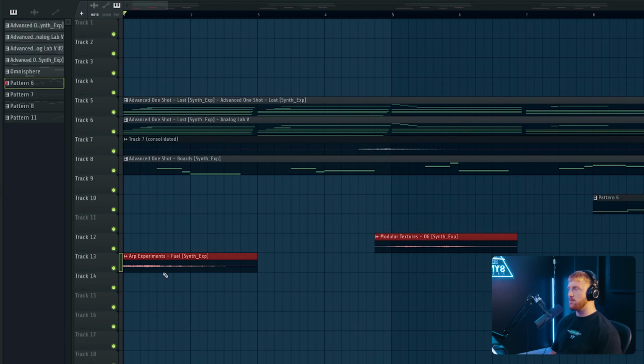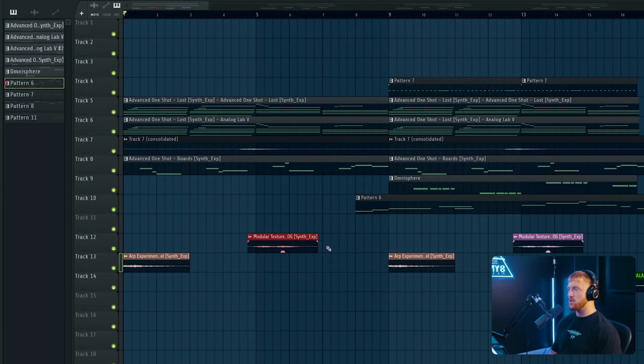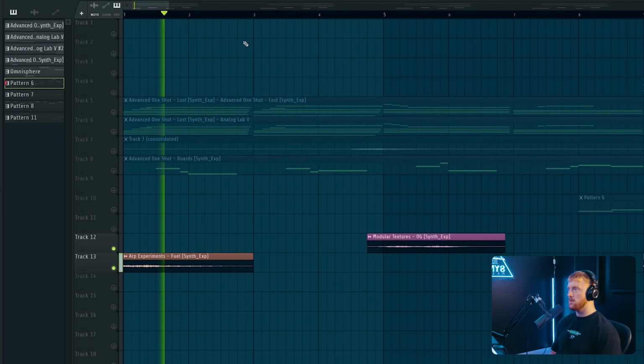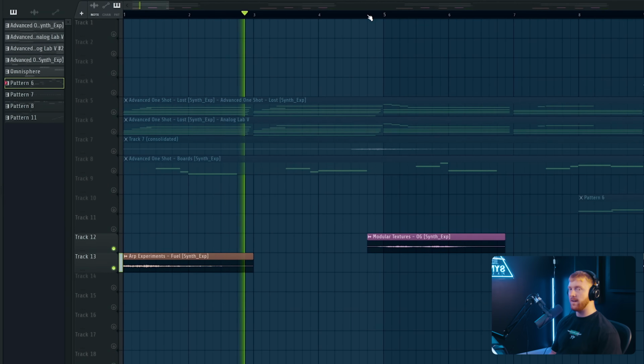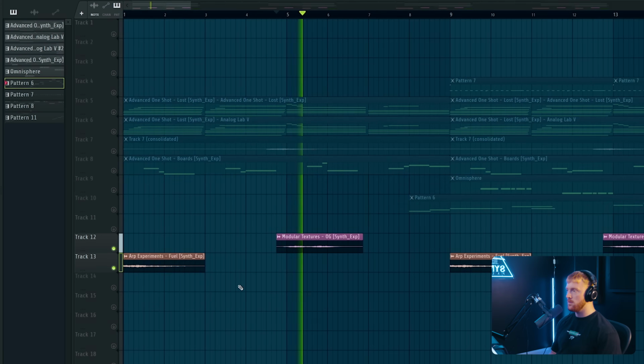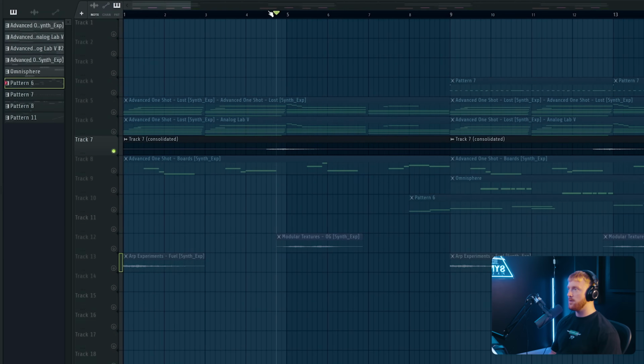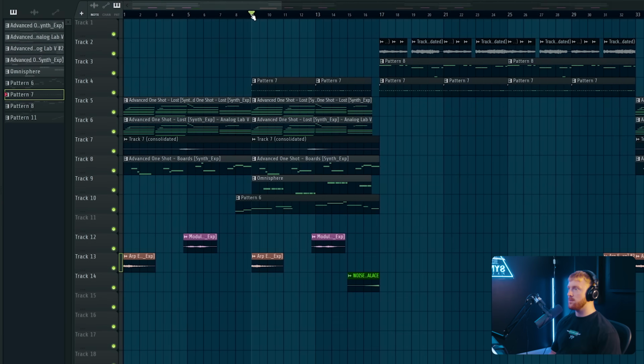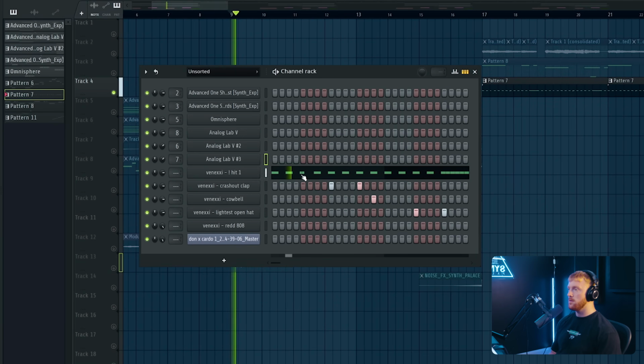Couple little phrases from Synth Experiments down here, an ARP and a modular texture with some delay and effects on it. Kind of just adds to the vibe. This little ARP sound here is from Deswright's Analog Lab Bank again. We did some Cardo type drums up here.